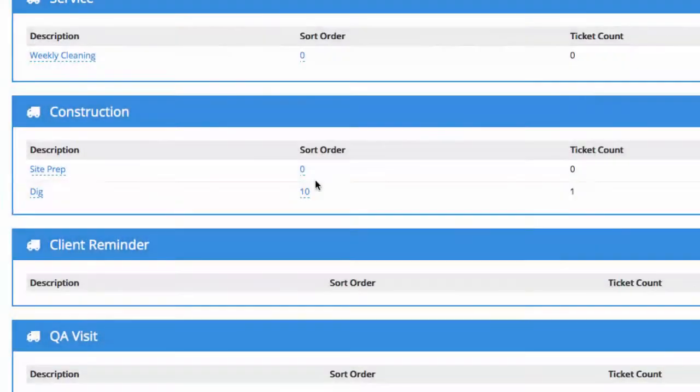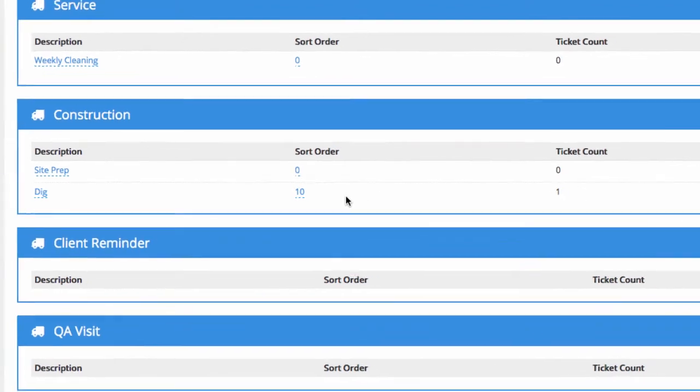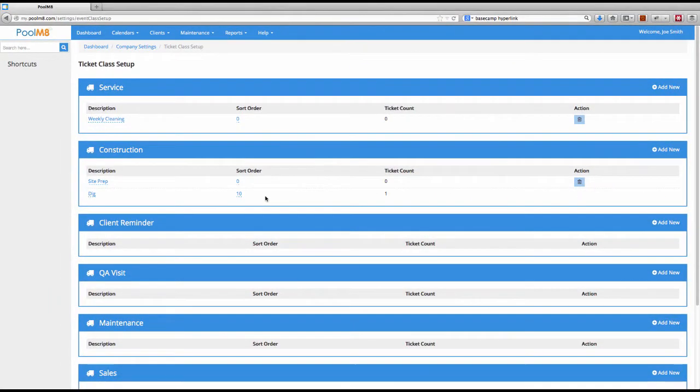As a side note, we typically increment sort orders in multiples of 10. That just makes it much easier to come back later and add new ticket classes and insert them in a place that we are comfortable with, without having to renumber all the other ticket classes we may have created in that grouping.